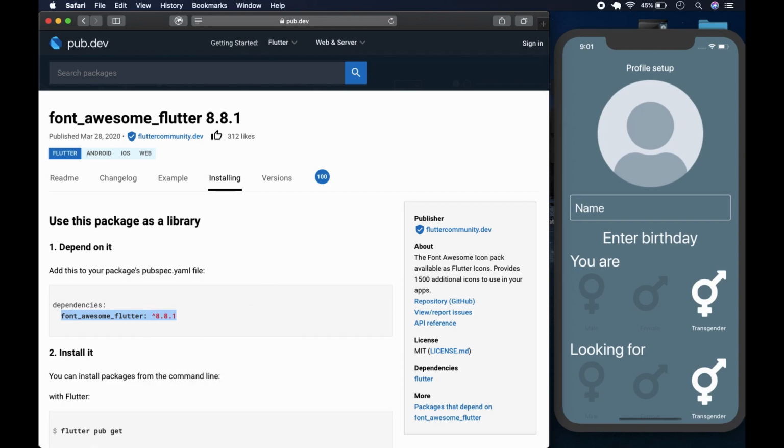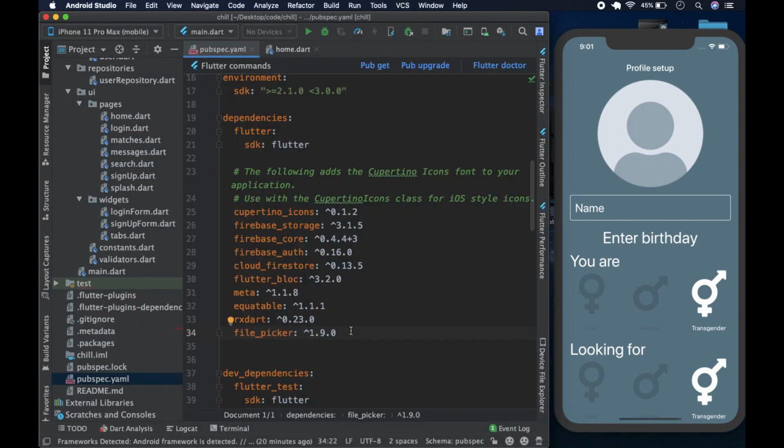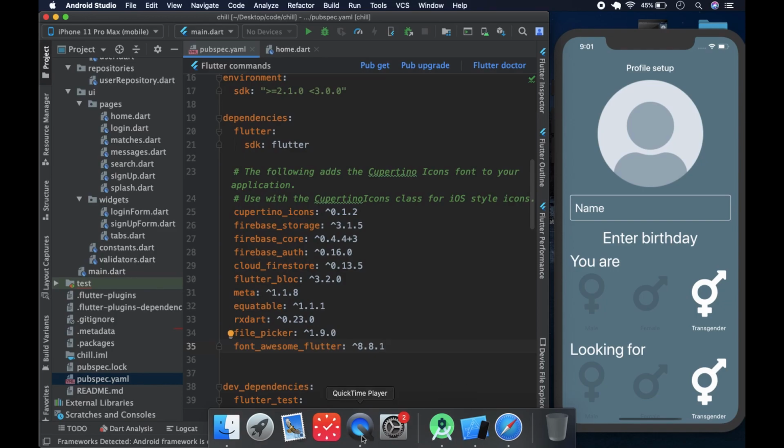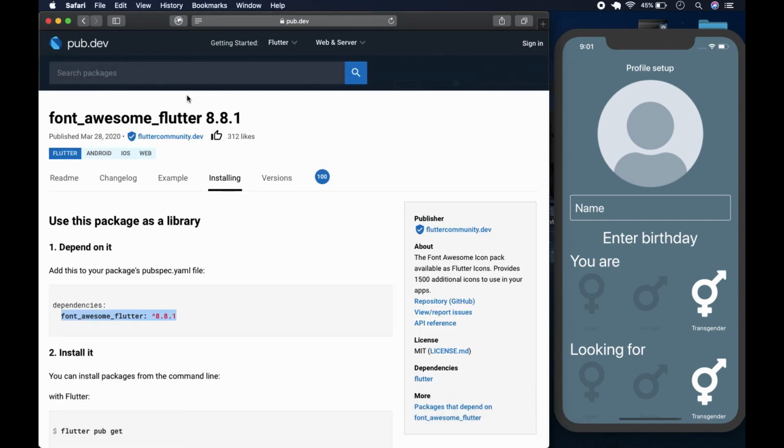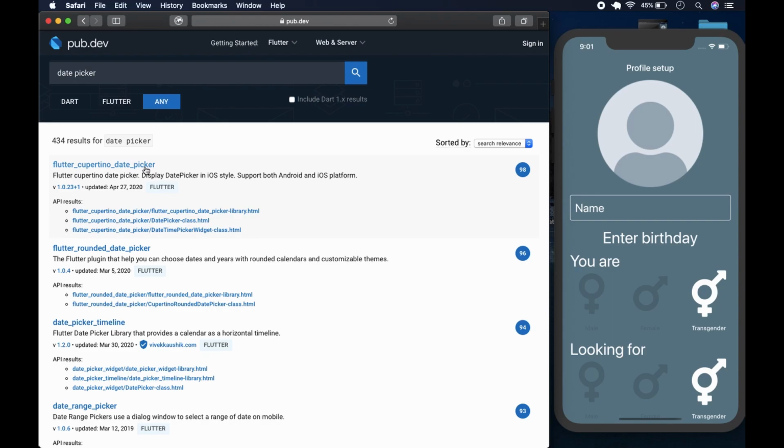We can hit copy, and we can come back down to our pubspec.yaml, and we can paste that. After that, we have a datetime picker, the one that slides from the bottom. Flutter Cupertino datetime picker.